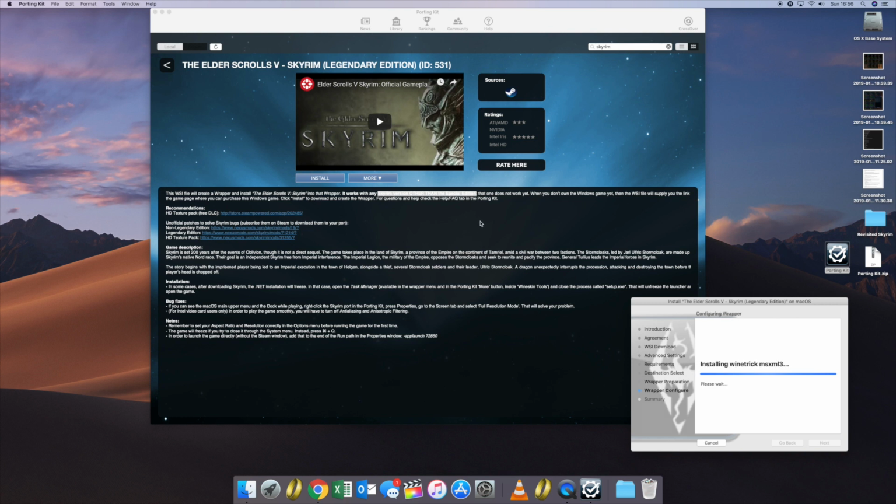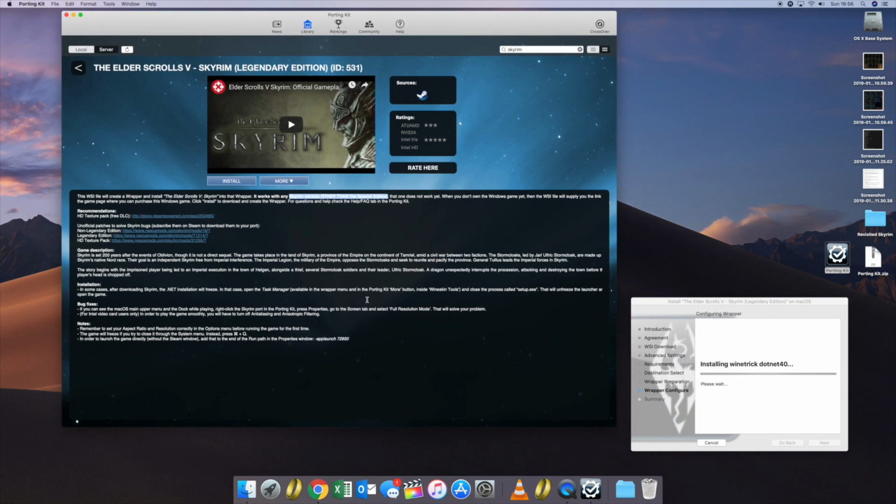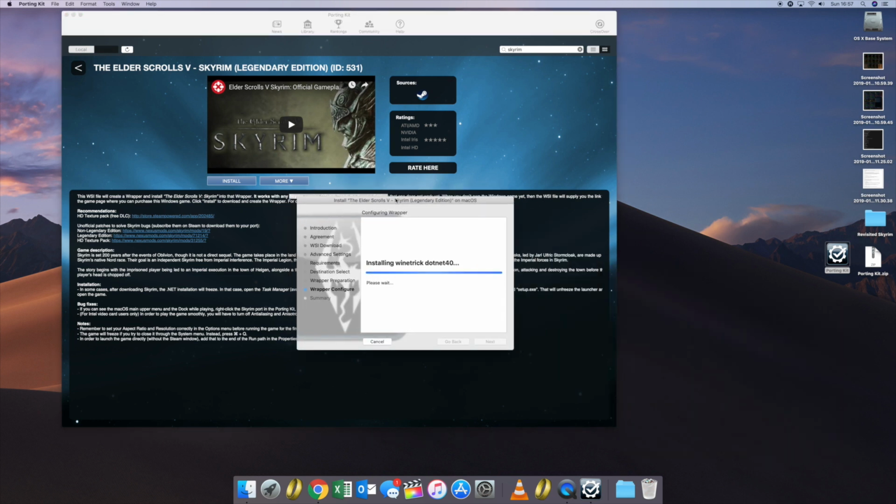The other thing to know is if you download Skyrim, the .NET installation freezes when you run it. You need to open up the task manager, and then you can bring up the porting kit and the wineskin tools, and that's under more. I'll show you that when we've got the game up. You can then go into the task manager and terminate that process, and that will allow the .NET installation to continue.